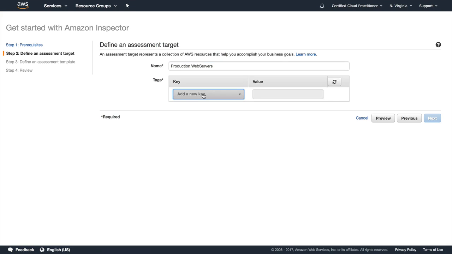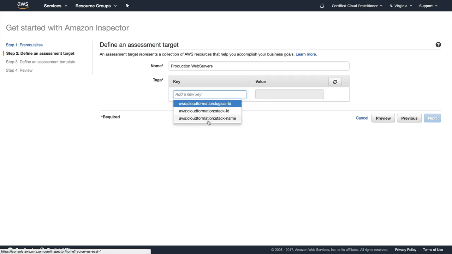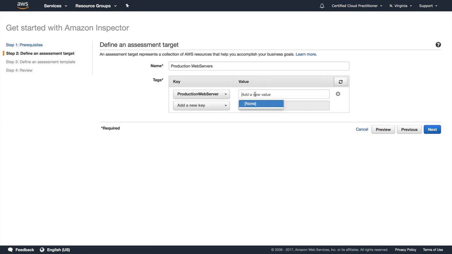So this UI can be a bit clunky. I'm not sure why. It's a bit buggy. Sometimes you click in here and you'll be able to see all your new tags. Sometimes you won't see the tag at all. If you do forget your tag, just go back over to EC2 and have a look at what it is. Mine was called production web server, and then the value was going to be yes.